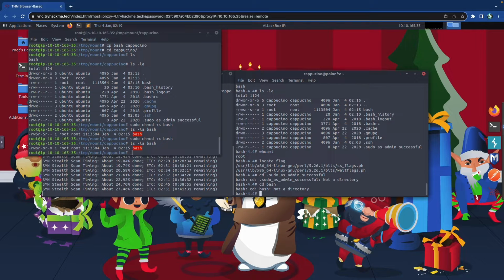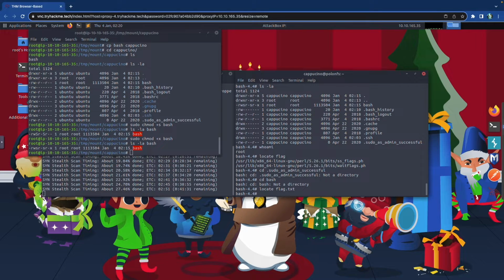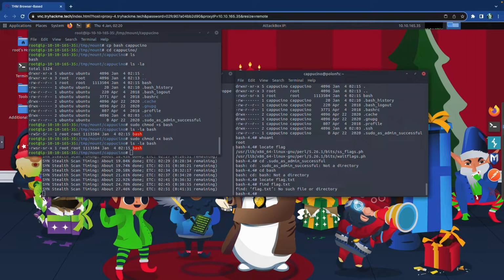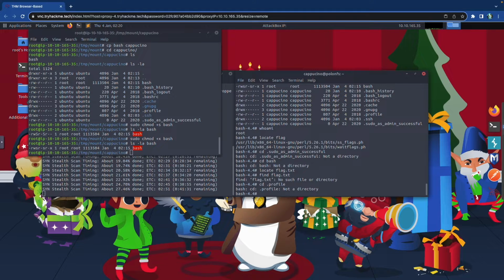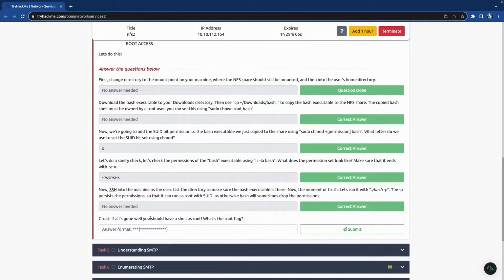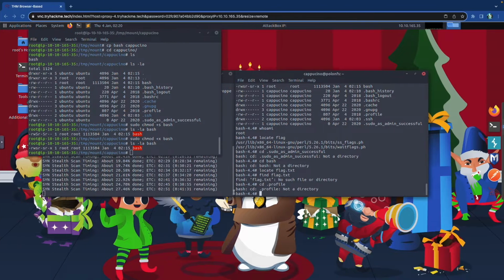Let's try to find this flag. Okay, so what if we did locate flag.txt? Doesn't exist. Find flag.txt does not exist. So cd profile, it's not a directory. Let me see if it gives us any kind of a hint here. So it says, if it all goes well, you should have a shell as root, which I do. So what is the root flag? I mean, bruh. So these are not flags, I don't think. I don't think so. Let's just see. Maybe it is. So we'll just copy this one and see what that is.